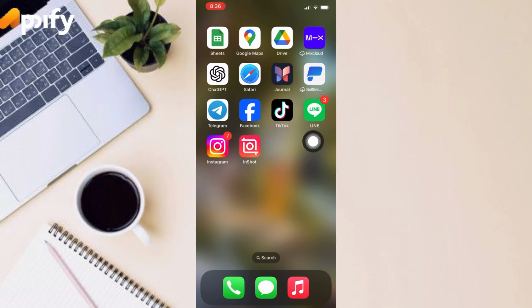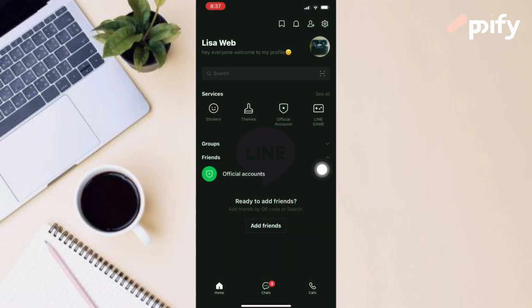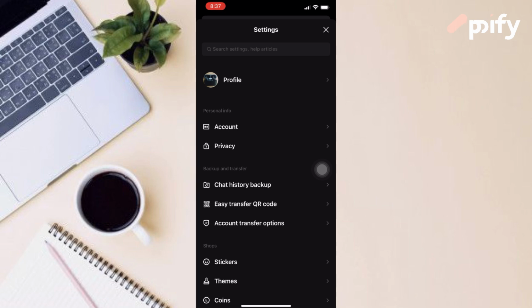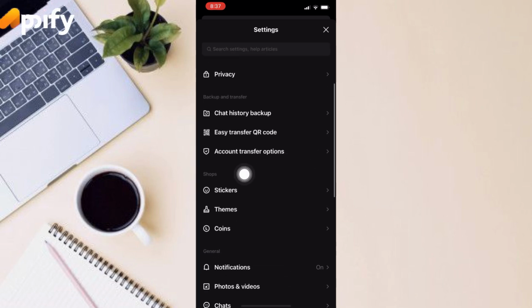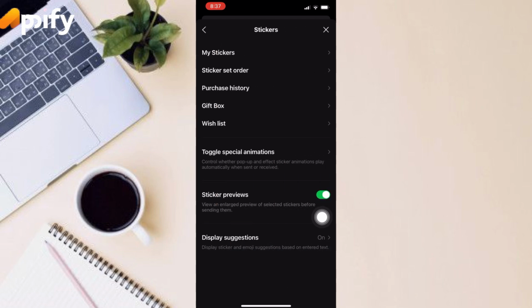First of all, open up the Line app. Make sure you have already downloaded the Line app on your device. Once you tap on it, it will open up this kind of interface. So here, go to the gear icon that is located on the top right corner. Now here tap on stickers. So here you can see toggle spatial animation.